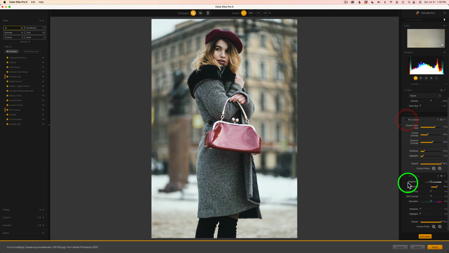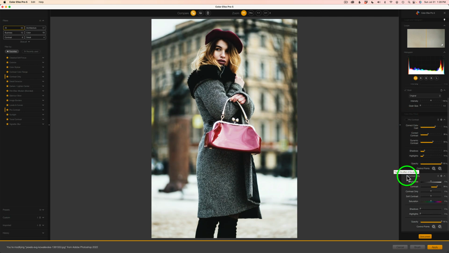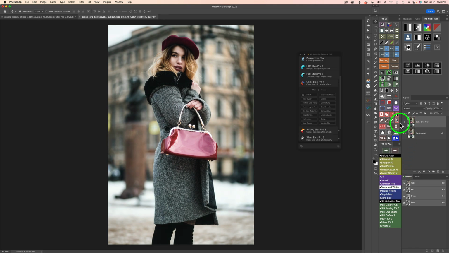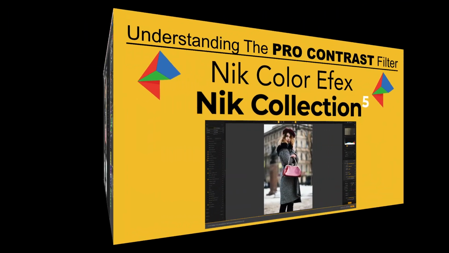Now compare that to the contrast only. Big difference, wouldn't you say? This filter is great, and you got to give it a try. So I think that's it. I'm going to go ahead and click apply, and that'll send us back into Photoshop. Now here is the before, and here is the after. And I think it did a really beautiful job adding contrast in a very intelligent way.